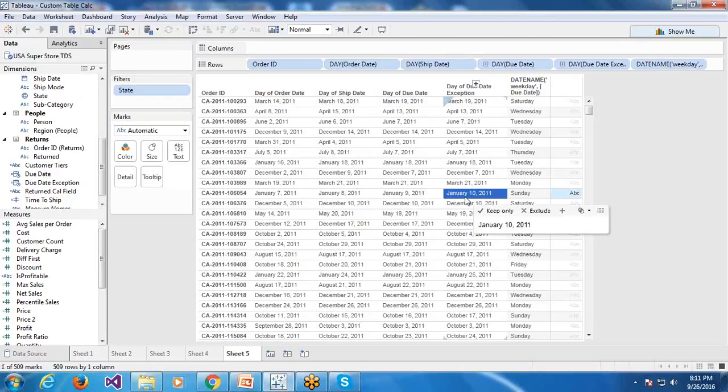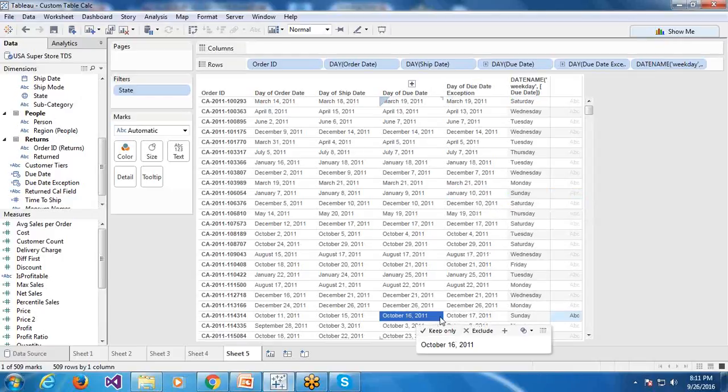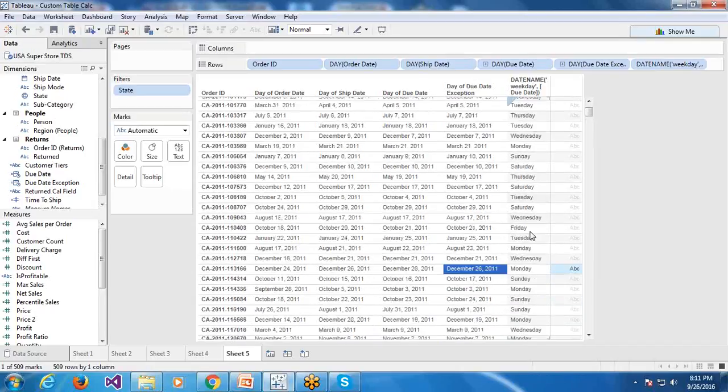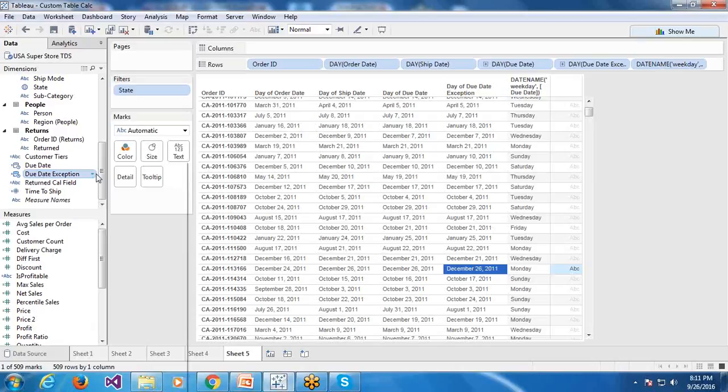See here, this one. The actual due date is the 16th. As it is Sunday, we are extending it to October 17th. Otherwise, for other days, it is the same day. Exactly. So in this case we took the help of date name while computing this due date exception function.